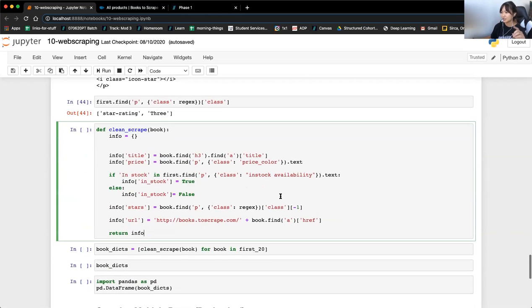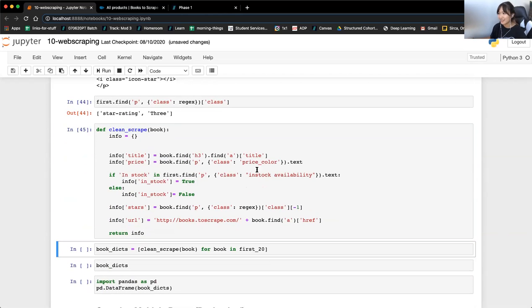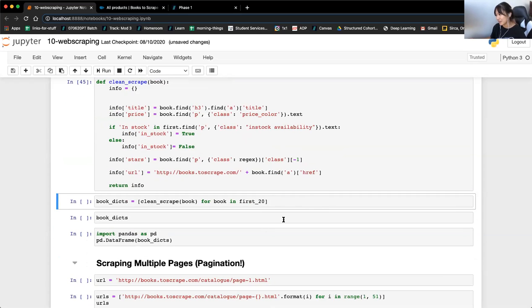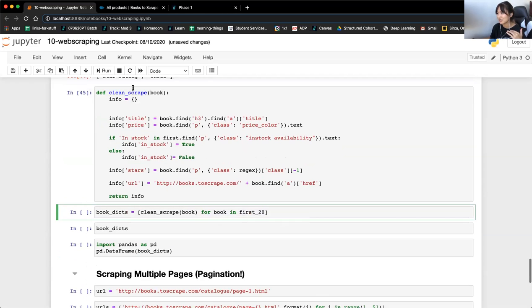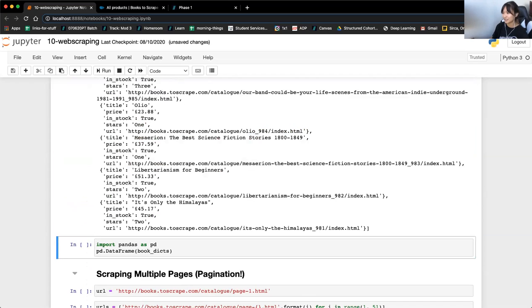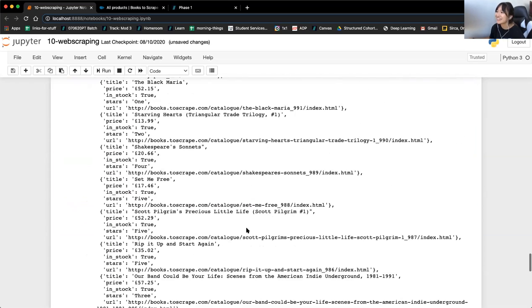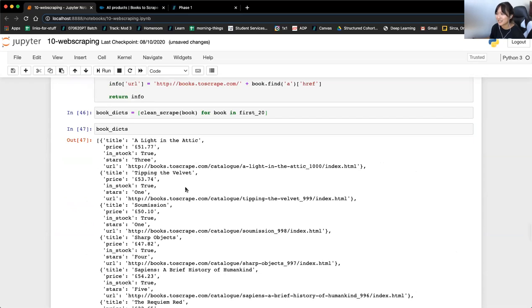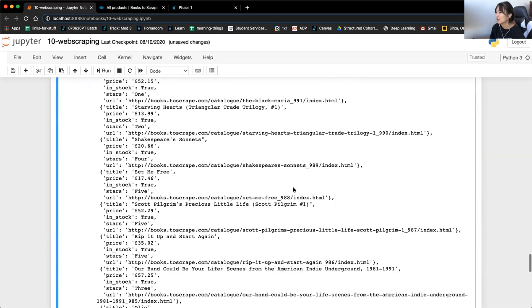Okay, cool. So find this function, and you can do this any other way, but what I did here was a list comprehension for each book in my first 20, and if you remember, first 20 is a list of mini soups. For book in first 20, I'm just going to run this clean scrape function. Once I do that, we can see that each of our books is now in a neat, nice dictionary with all the information that I asked for.